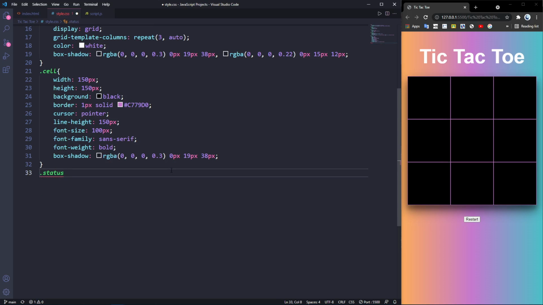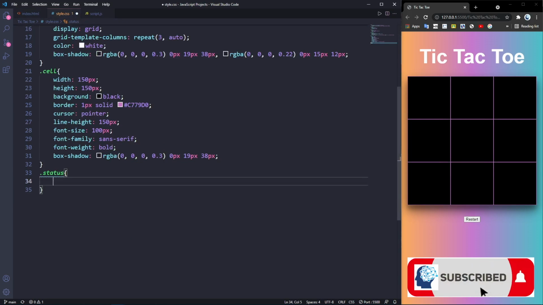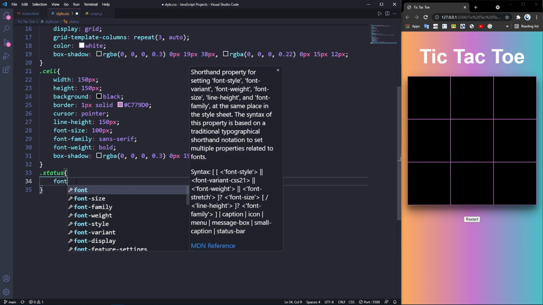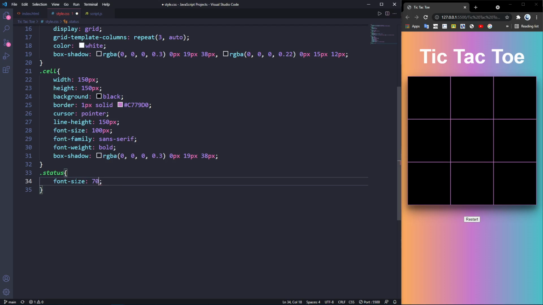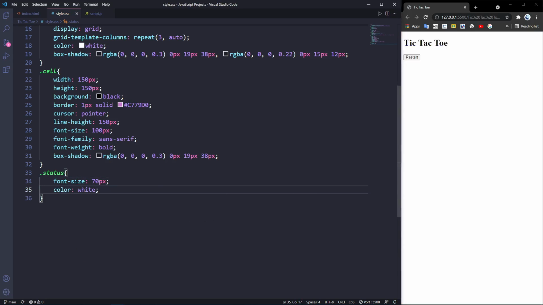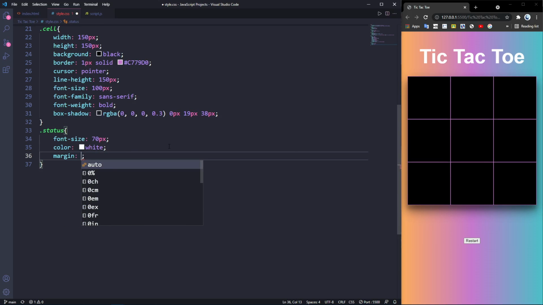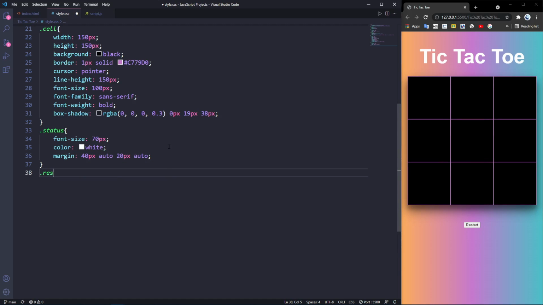status. Right, so this status we will grab the text from JavaScript in a minute. So we can see that the status is now empty. So I'm gonna set the font size to 70 pixels, color white. So margin is 14 pixels, auto, 20 pixels, and auto. And lastly, which is the restart button.